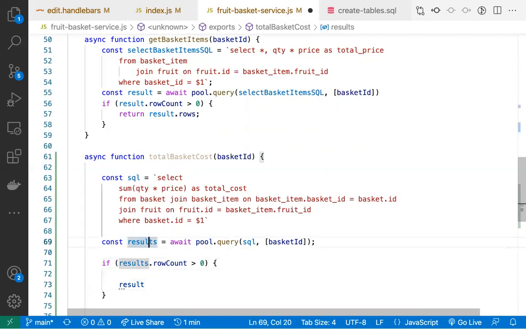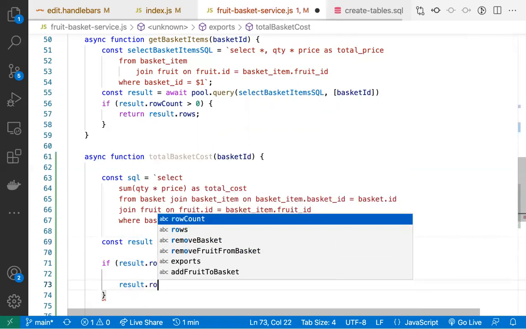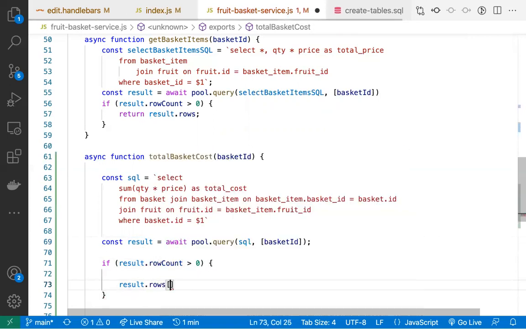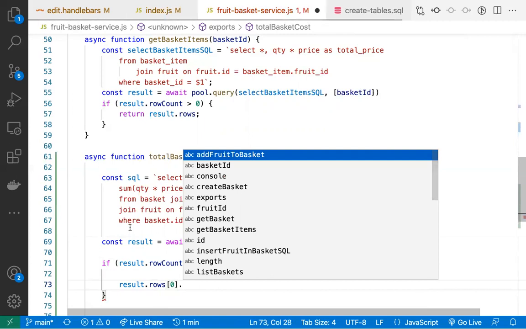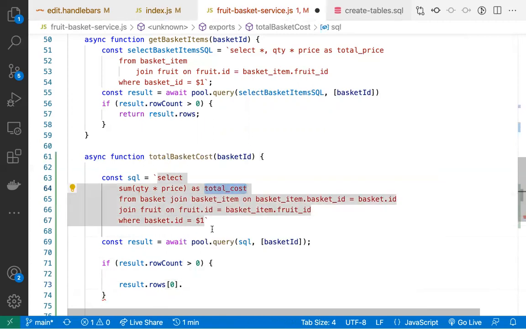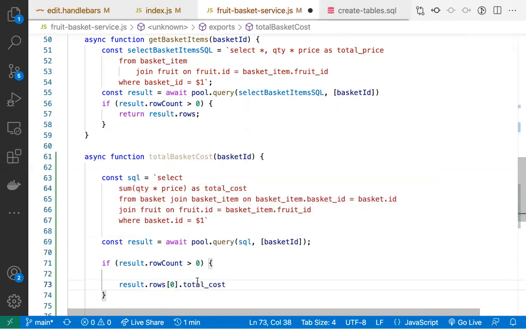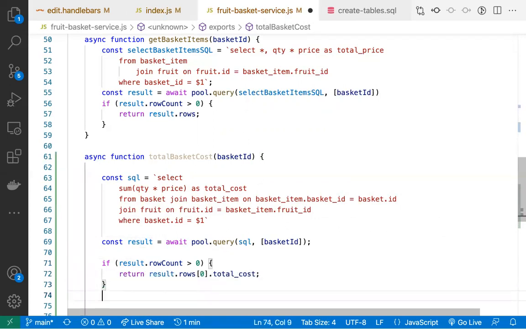So it's result. Let me rename it to result instead. Control D. Rename it to result. Okay, result dot rows, the first item, and then I am saying that I want the total cost that I want to return. So I'm returning the total cost. Otherwise, if I don't return anything, I just return 0 for now.